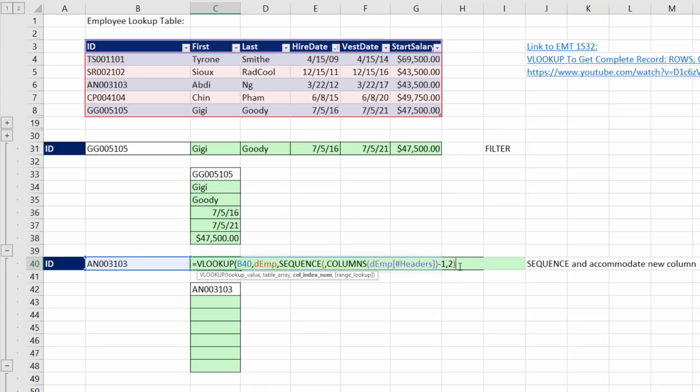Control Z, come to the end. For VLOOKUP, comma, range lookup, FALSE or 0. And now when I hit Enter, that is absolutely beautiful.